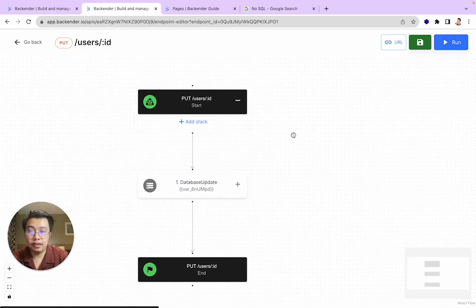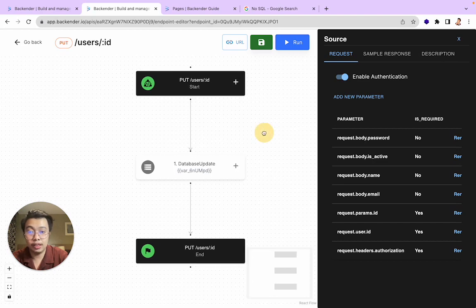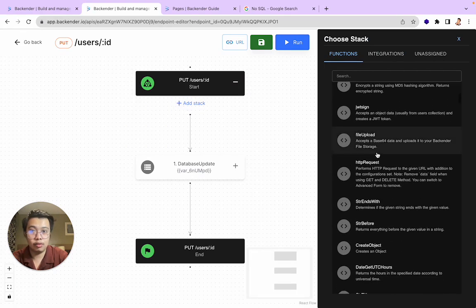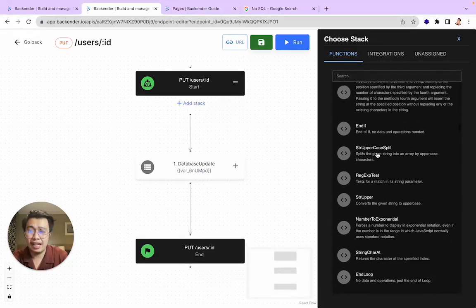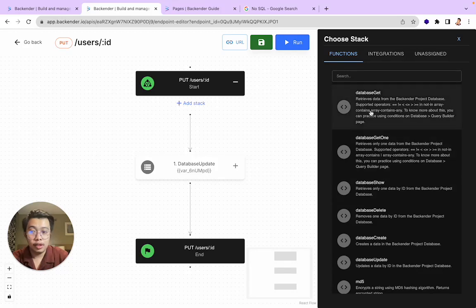We can add a stack in here for the functionality. For example, we have to click this one. We want to add the stack in the front, the first part of our functionality. So let's click the plus button, add stack, and then you'll be redirected to this list. We now have a list of functions that we can add as a stack of our existing functionality. The first 6 functions of the function list are all about the database and how you manipulate the database or how you retrieve data from the database.